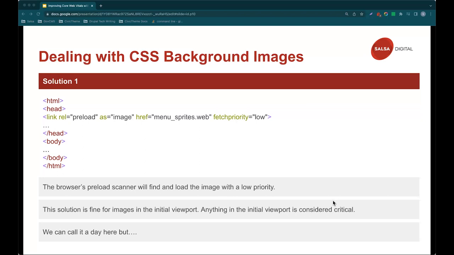This is fine for images in the initial viewport. Anything in the initial viewport should be considered critical. So for most CSS background images, this solution will work and you can just leave it here. But there is a better solution. Preloading CSS background images that are part of the LCP should have fetch priority set to high. Better yet, don't use it as a CSS background image. Just put the image directly into the HTML if you can.